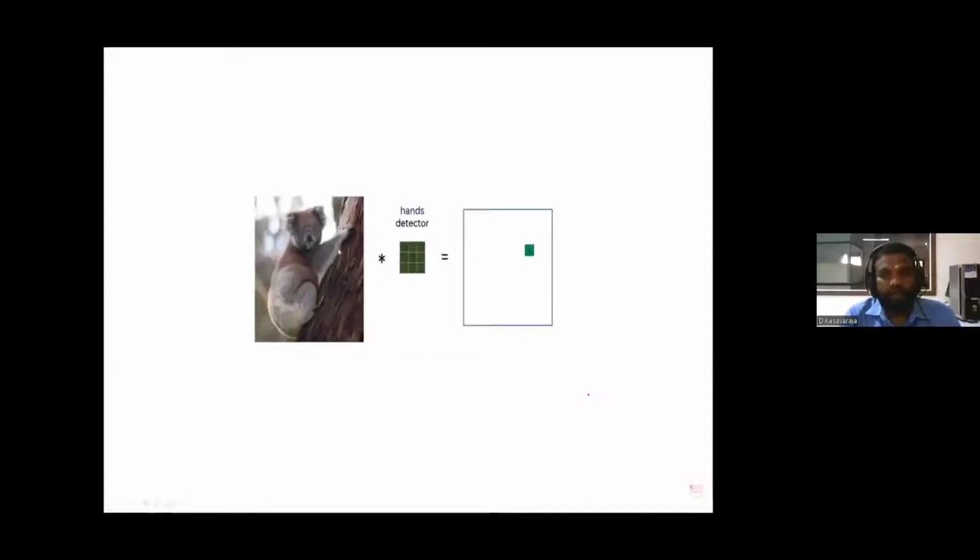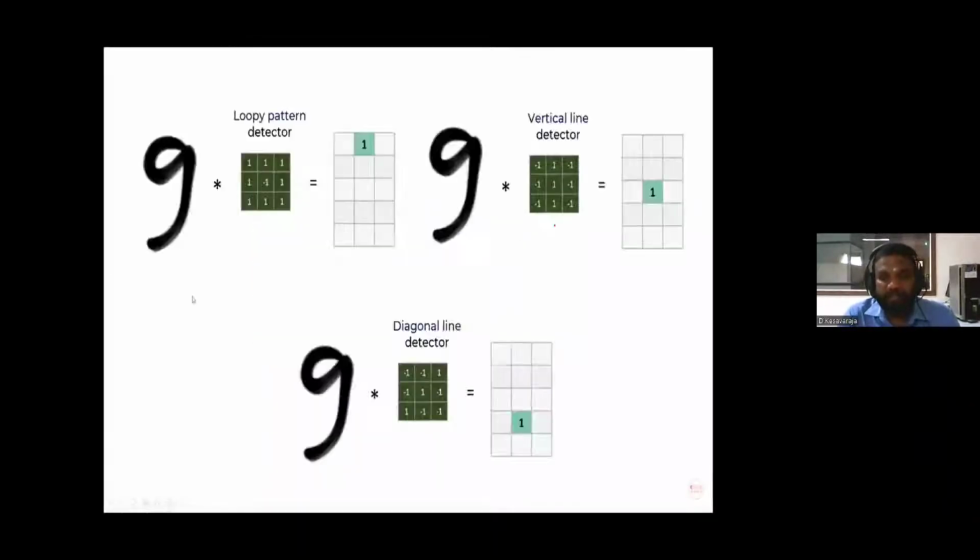So now this is a pattern for hand identification. You can apply this filter pattern, hand detector, so it can present whether the hand is present in that location. So this filter was applied in the image and then you can find the hand filter pattern, hand is present in that image. Now, first one, whether the image contains a loopy pattern or not.